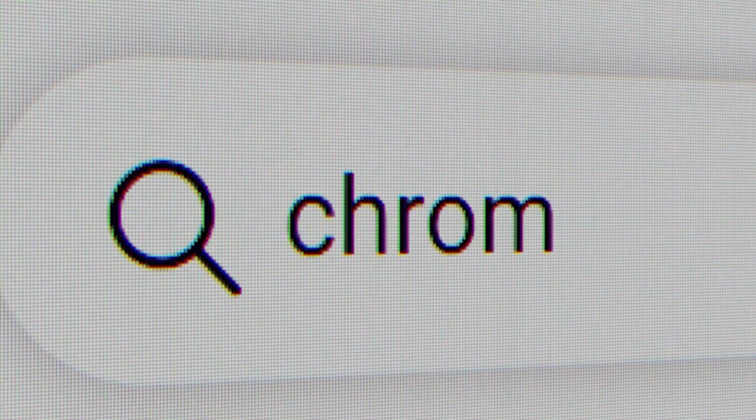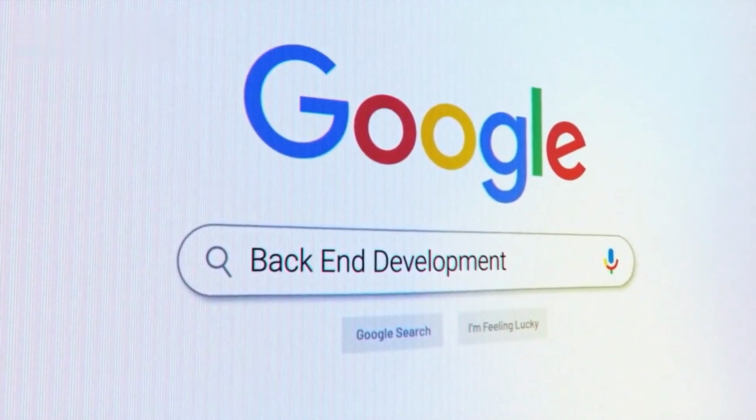A modern web browser is needed. Google Chrome, Firefox, or Safari are recommended for best experience. I'll be using Google Chrome for these tutorials. Which one are you going to use?